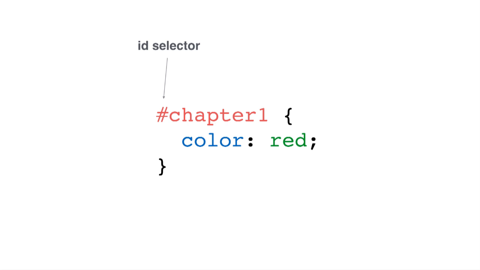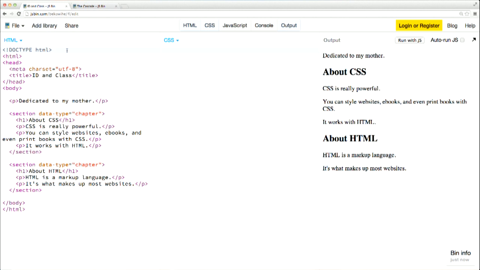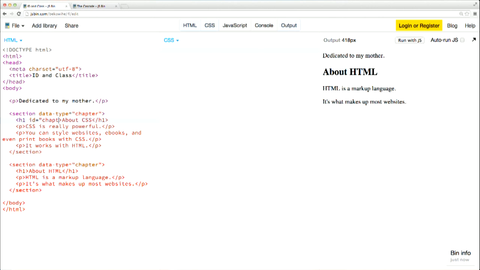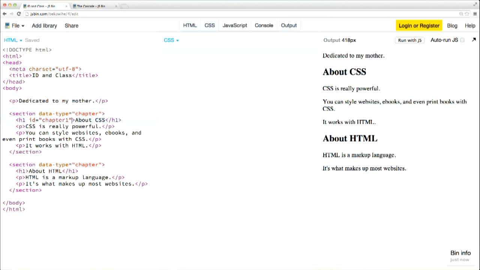CSS also has two special selectors built in for specific attributes. The ID selector selects based on the value of the ID attribute. I'm going to hop over and show you some live code to demonstrate this. Here's my HTML block, and I'm going to add an ID attribute to my heading with a value of chapter 1, which is just something I made up. I can then use this ID in my CSS, preceded by a hash sign, to select only the elements that use this ID, which in this case is just that one heading.